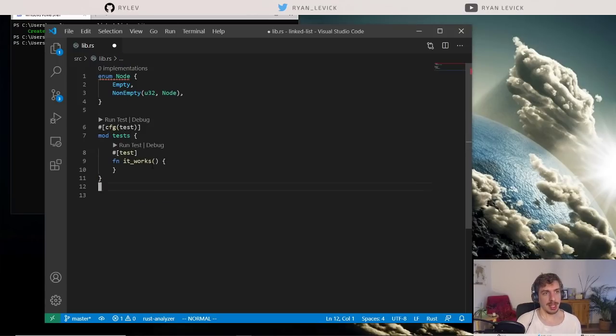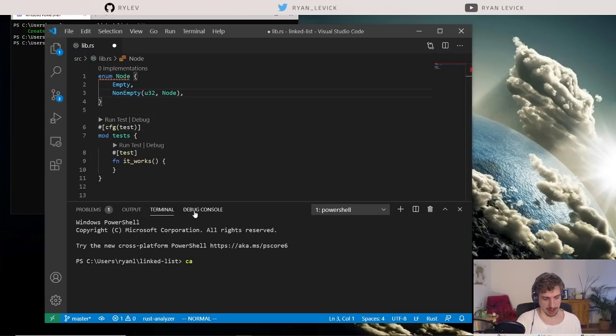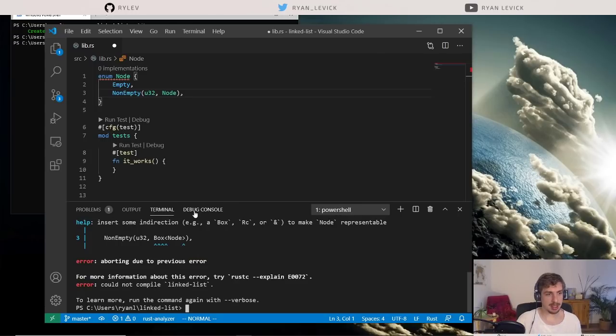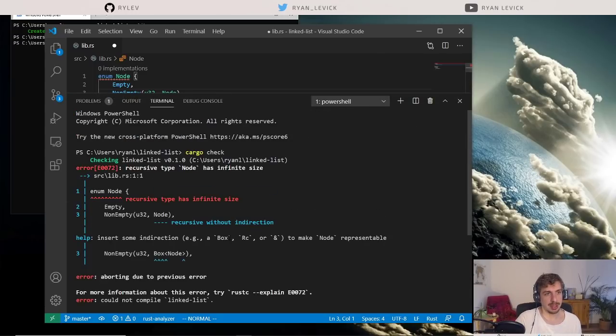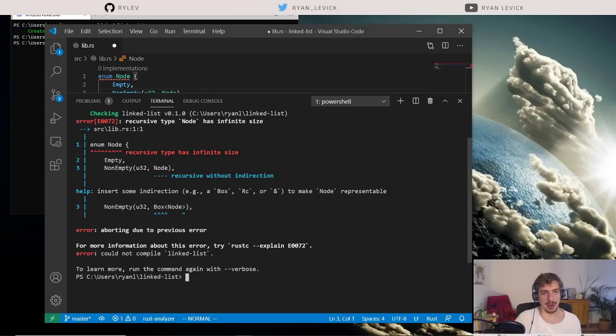Okay. And so the first thing, if you go ahead and actually run this, it will give you an error. This has been written so many times that they've actually built in a compiler error message that gives away what's happening here. It says, node is a recursive type and it has infinite size. We don't know how big it is. It can be infinitely big. And it's recursive without indirection.